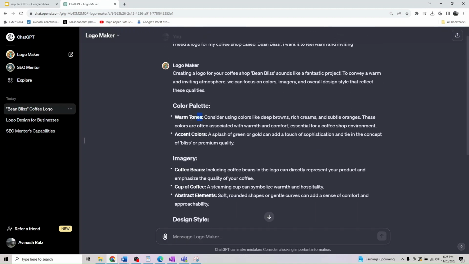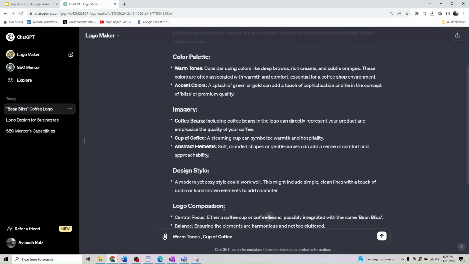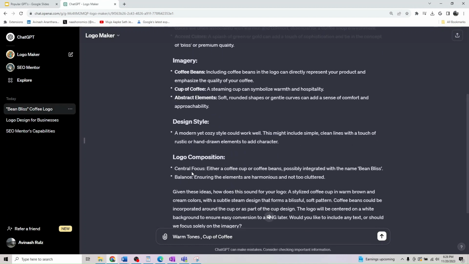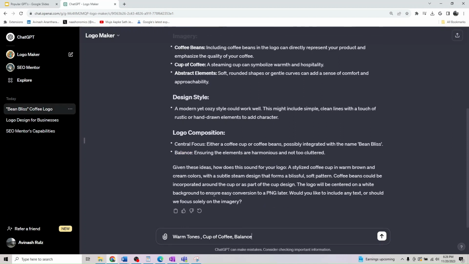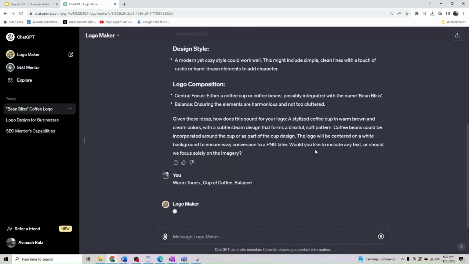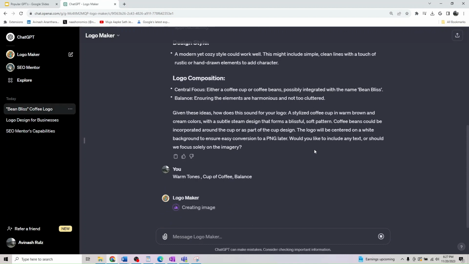Let me actually pick some specific ones. Let me say warm tones, and I would say a cup of coffee. And for design, I'm not going to provide anything here. I would basically say balance here. And yeah, let's see it generate a logo for us. So it is now creating an image.